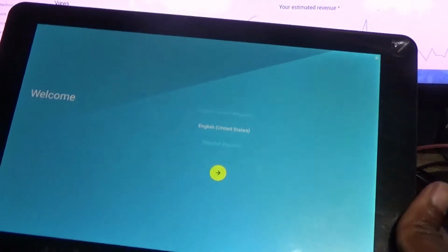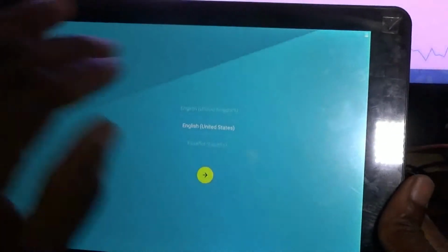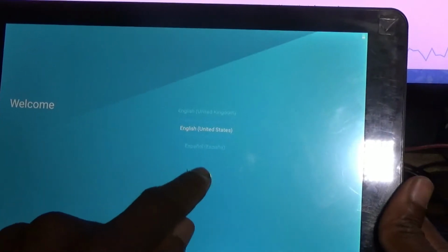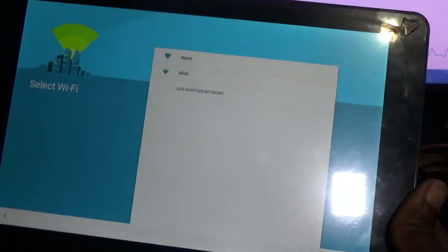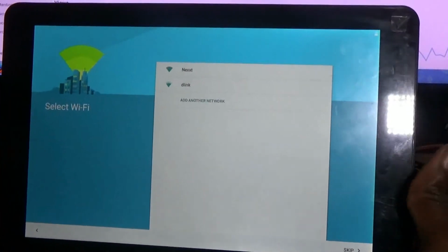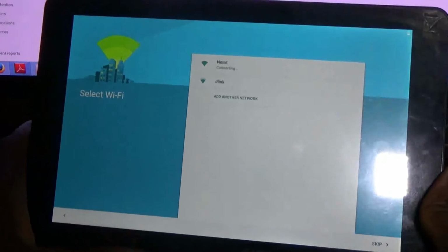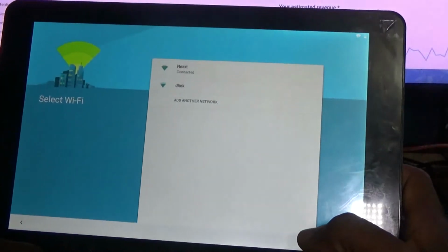Now of course once you pull up the tablet, this is the first welcome screen you will see, asking you to choose your language. Now I'm choosing US English. Tap the forward arrow button there. Now I can choose a Wi-Fi connection to connect to, or I can skip this process. I'm gonna connect to a Wi-Fi connection because yes, of course I will need Wi-Fi to download all of my apps.